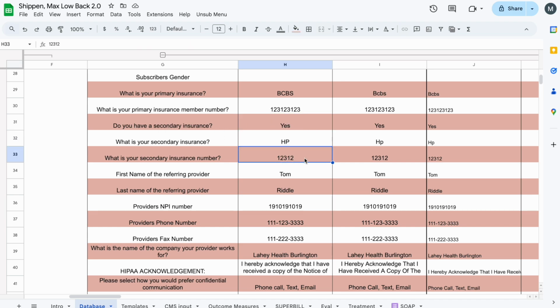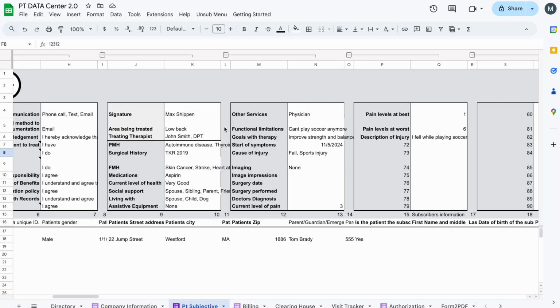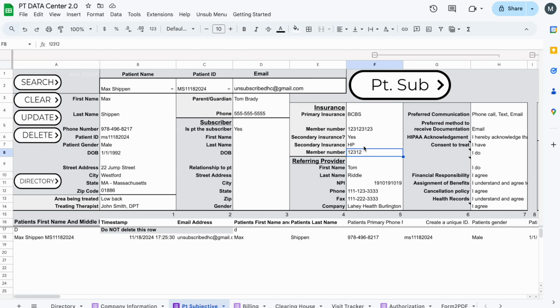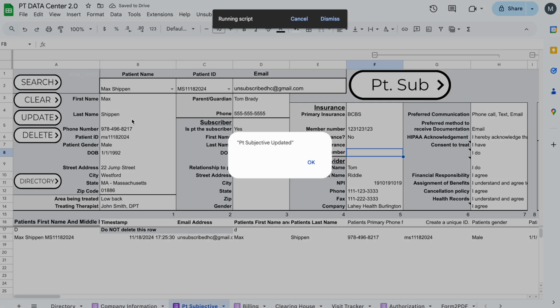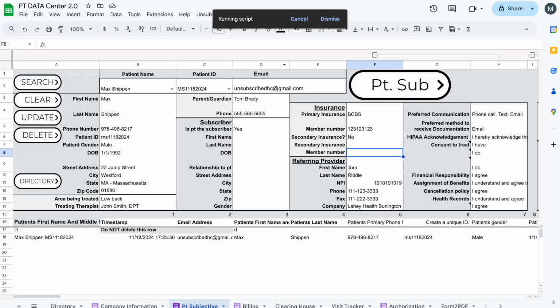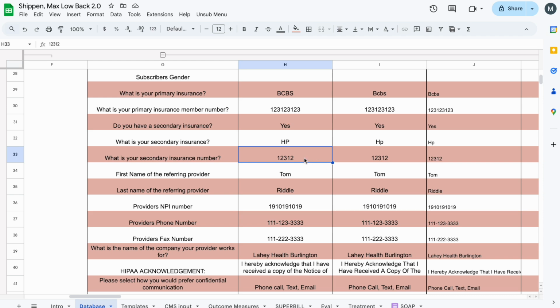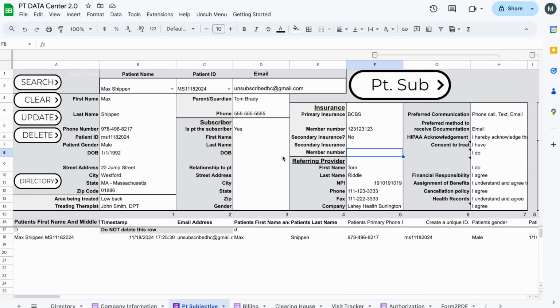Yes, HP 123, right? If I come back here and I need to update it and say, hey, we don't actually have a secondary insurance anymore, we lost that, I'm going to click update, click OK, and then I'm going to come back, and you can see here it automatically refreshes and goes to no and gets rid of the other information. So that's the patient subjective.